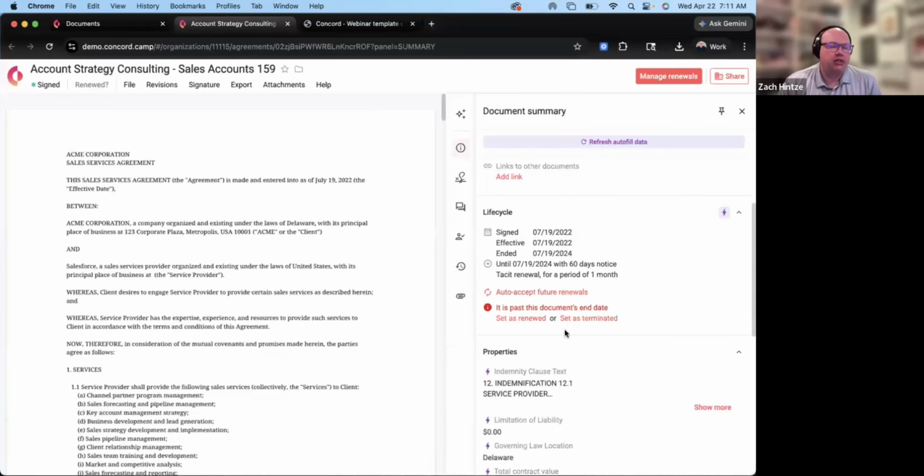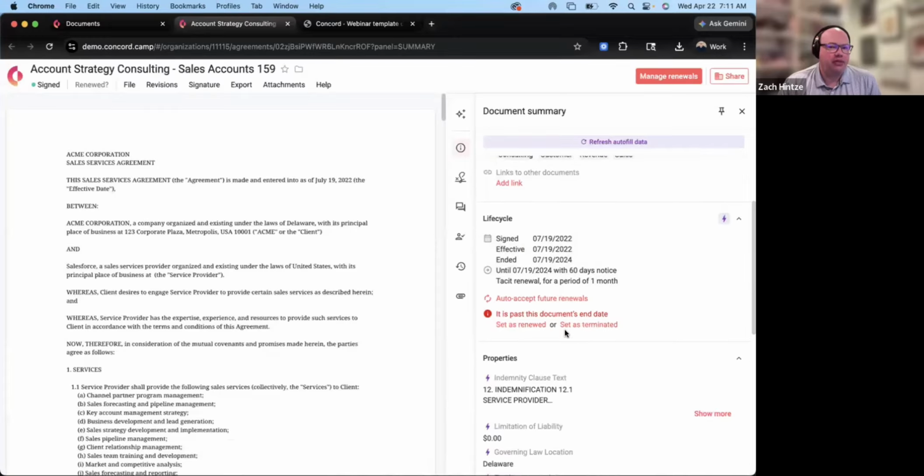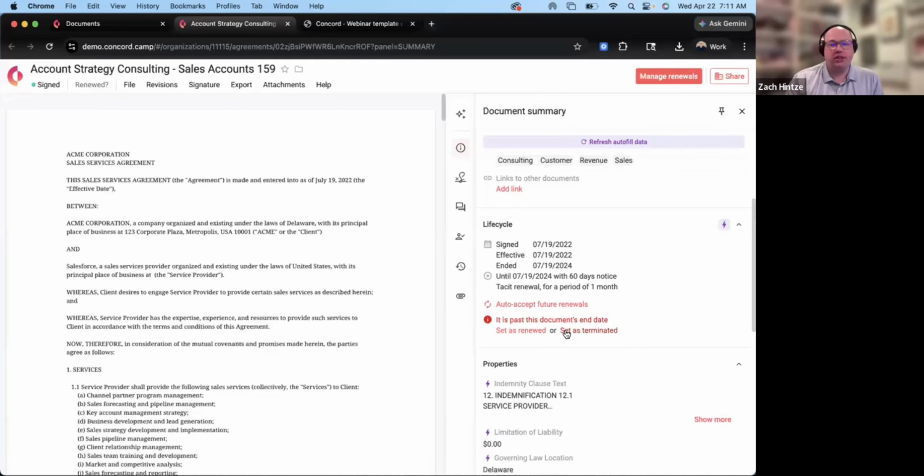So for our life cycle, those are the different options that we have for setting up the life cycle details, and then that's also going to be what triggers the notifications to be sent out.